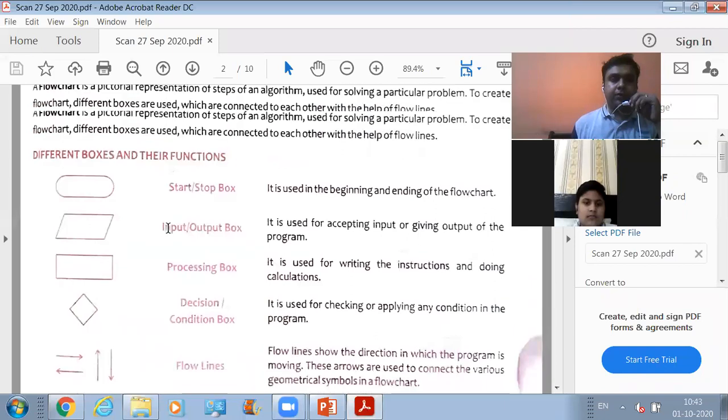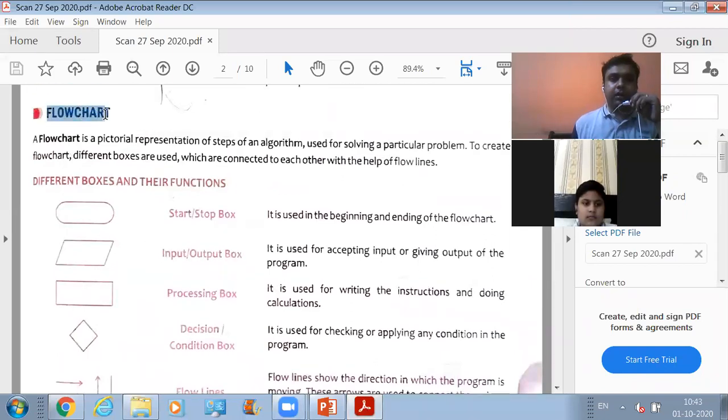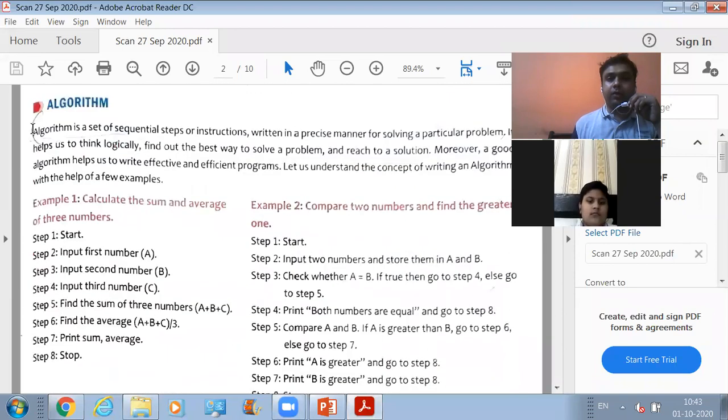Fine. So the topic that we're going to discuss today is flowchart. The first thing that we need to understand is what is meant by a flowchart. Why do we require a flowchart? Algorithm, what is an algorithm? Algorithm is a set of sequential steps or instructions written in a precise manner for solving a particular problem. Okay, it is a set of sequentially connected steps. That's what we learned yesterday.